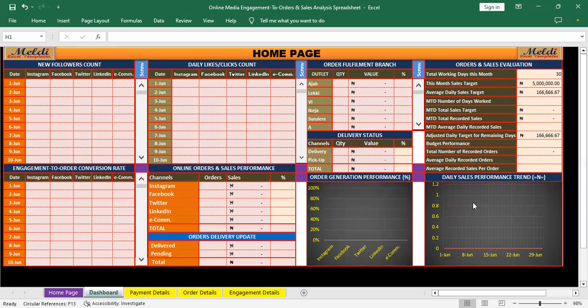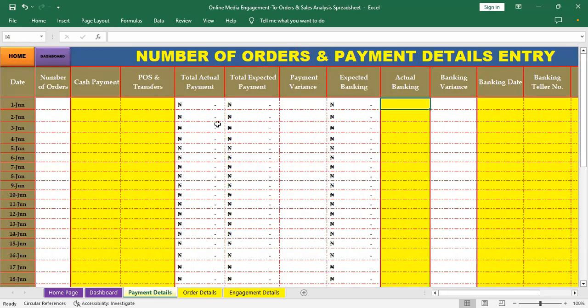So here we talk about the daily sales performance. As sales are coming in, we are going to look at the graphical movement, the trend of the sales. Immediately after that, we have the payment details, which is where we key in the number of orders. Let me just say this: wherever you have a yellow box, that is where you can key in the information. The other areas where we have the white box have been locked, so you can't key in anything.